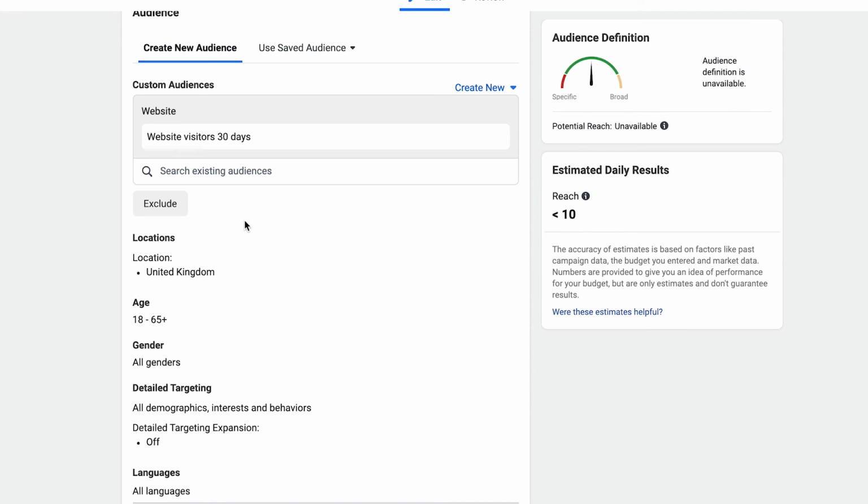And that's exactly how you do retargeting. Okay, so now you should be able to set up a retargeting campaign on Facebook and target only people that have visited your site or interacted with your brand in any way.